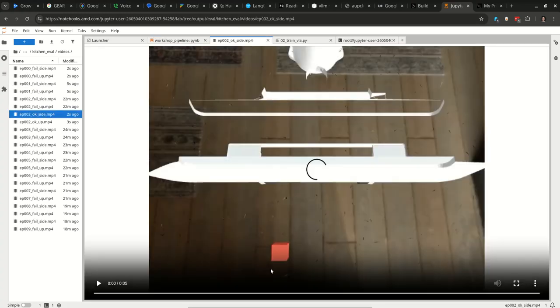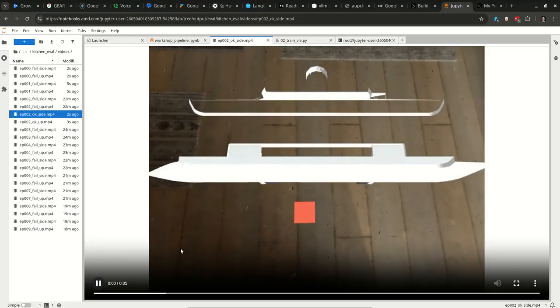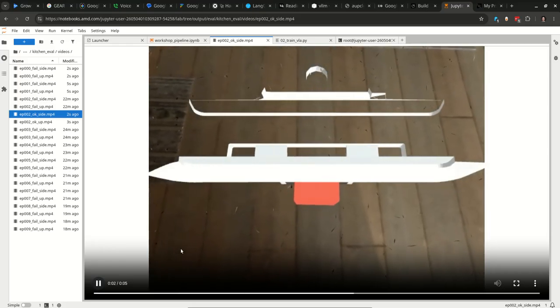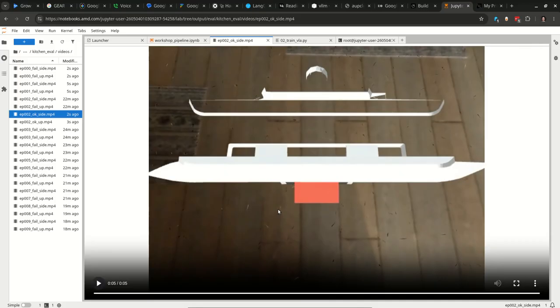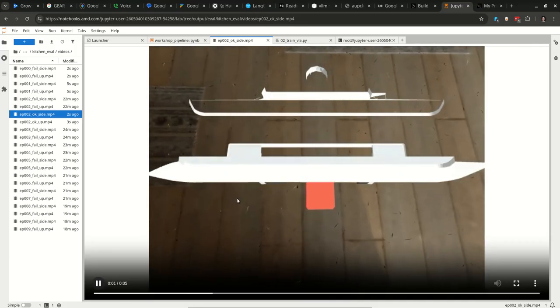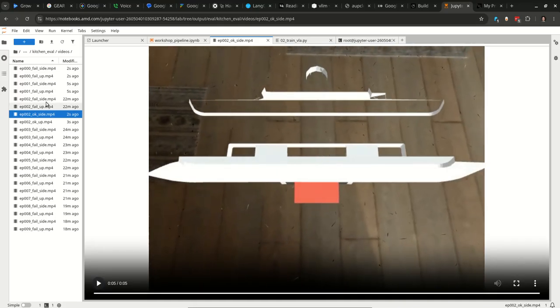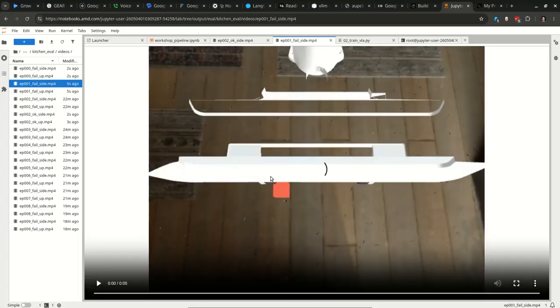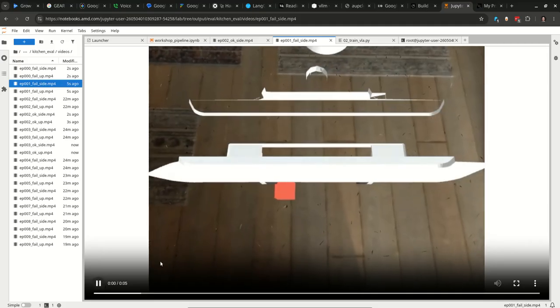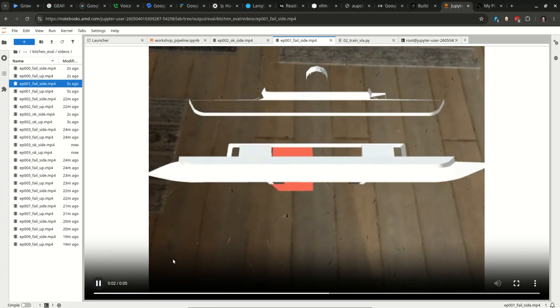Let's look at it first from the side. Yeah, it was able to. One more time. Yeah, it opens it up pretty well. Let's see the failure again. Is it wide enough? Yeah, it's wide enough. It's just not going.